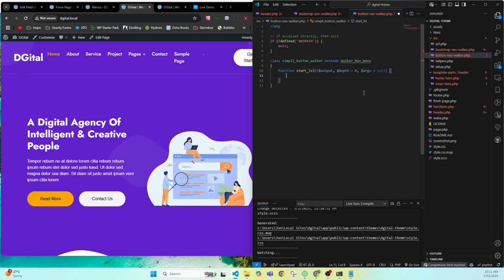We'll leave this empty. We want this empty to prevent the UL being added. So that'll stop that.